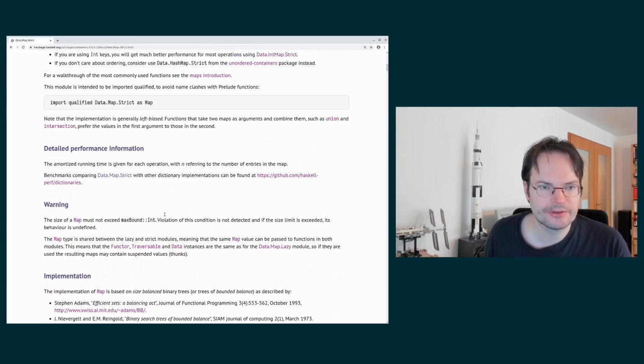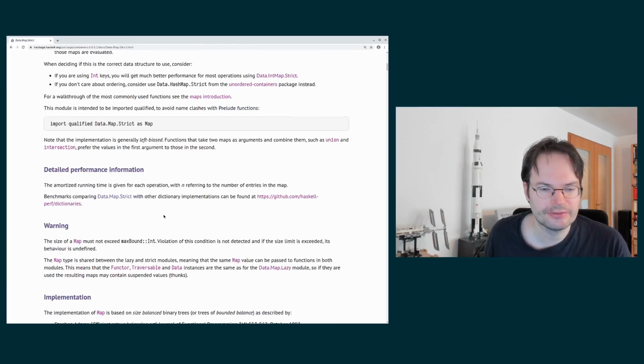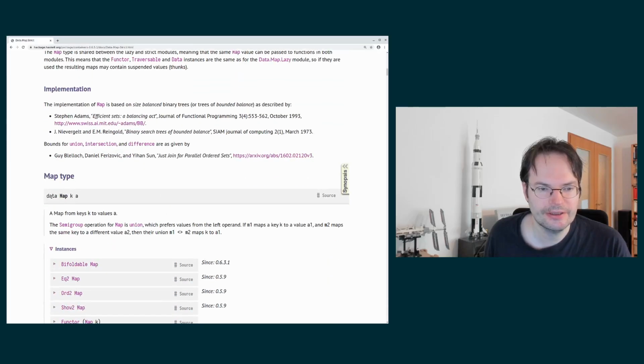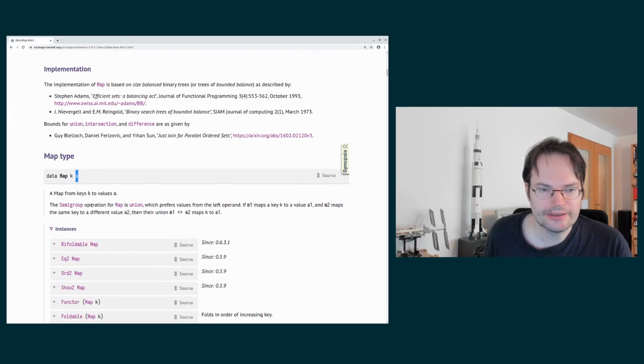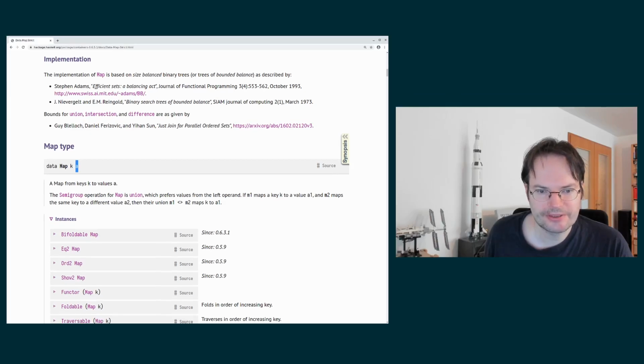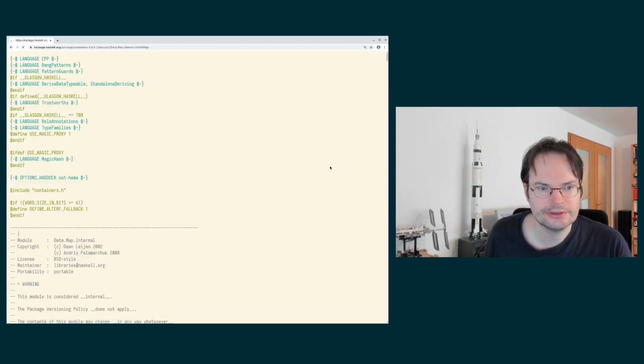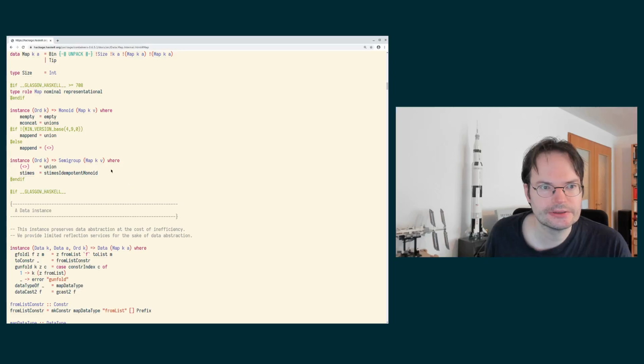There is a little bit of introductory explanation of what the idea is, but then the core data type here is this map data type that has two parameters, one for the keys and one for the values. And it's an abstract type as far as we are concerned. So even though internally, we can actually click on source here, and now it jumps to the right position.